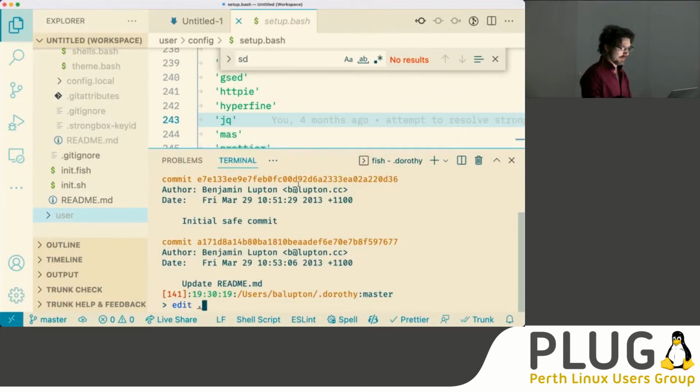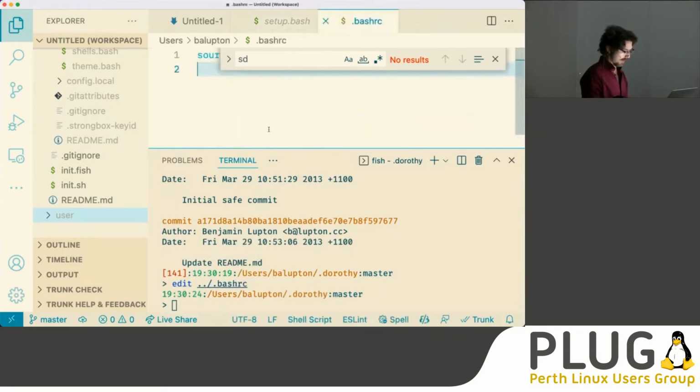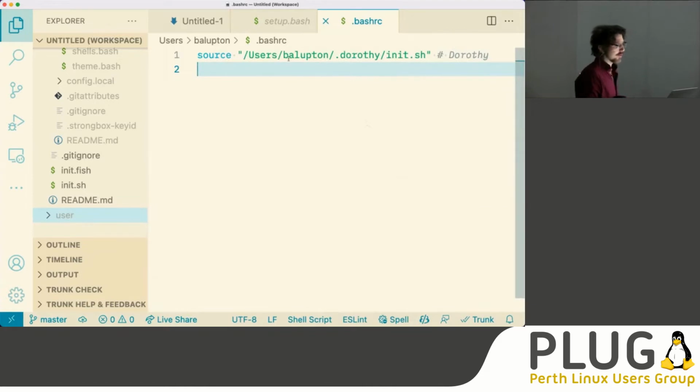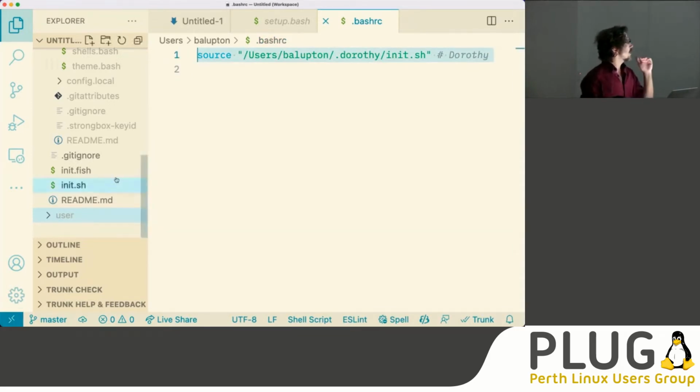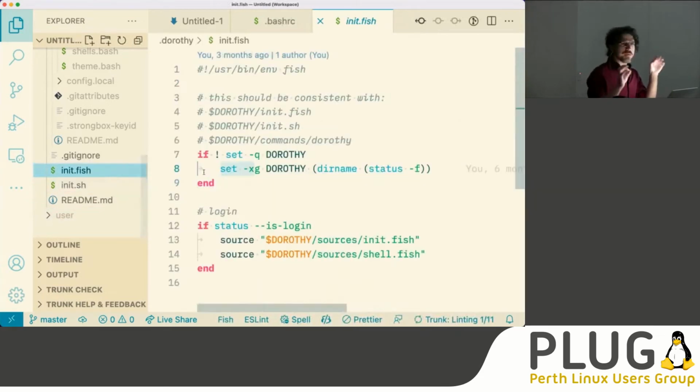So let's say edit bashrc. All right. So it tells our normal bash configuration to source Dorothy's init script. And Dorothy provides two init scripts. It provides one for shell and it provides one for fish. Fish and shell are not compatible syntaxes. Fish is absolutely fantastic for an interactive prompt, but for shell scripting, you have to rewrite everything.